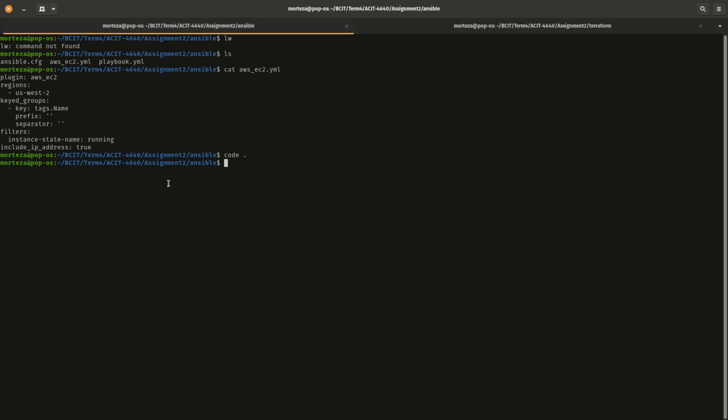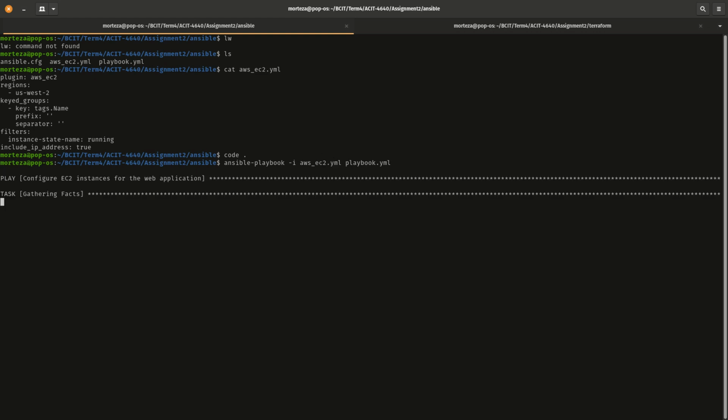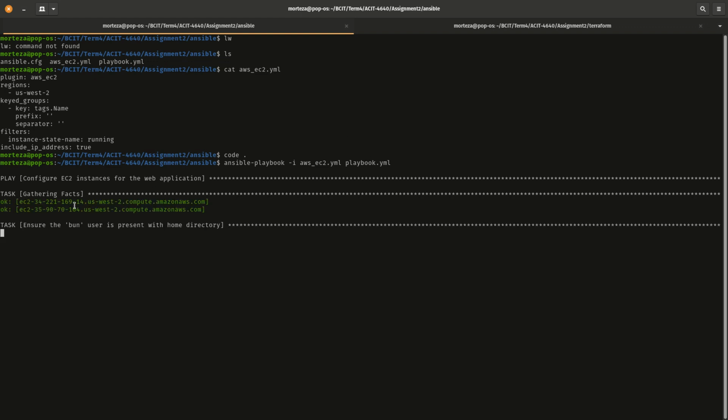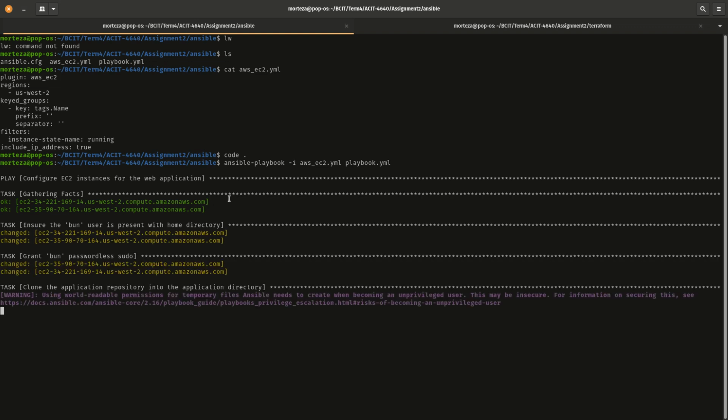Yeah, so let's go ahead and run this. I should actually just have it here. Like I said, when we run the playbook, we are feeding the results of the inventory into the playbook. So it's going to get the EC2 instances, perfect, moving along.